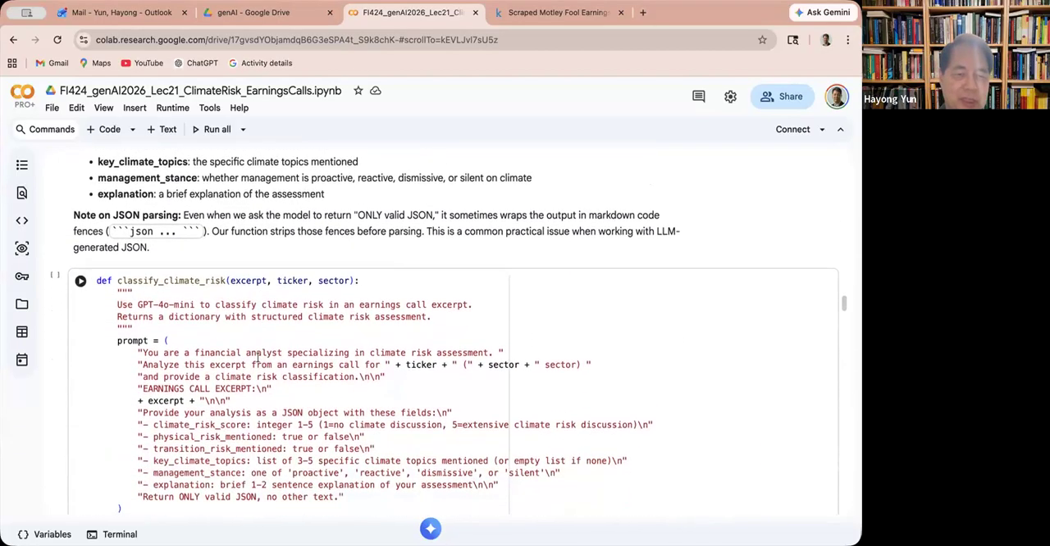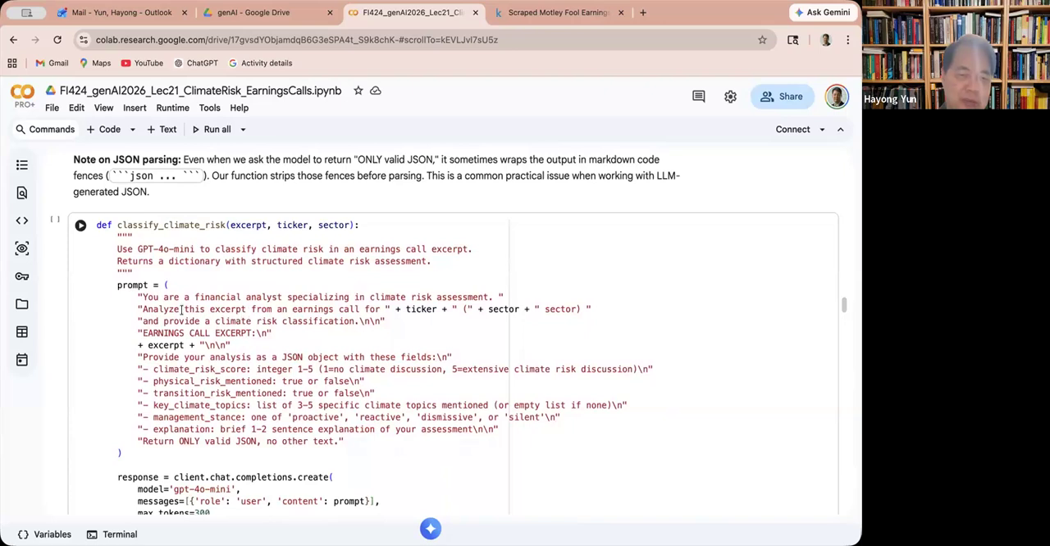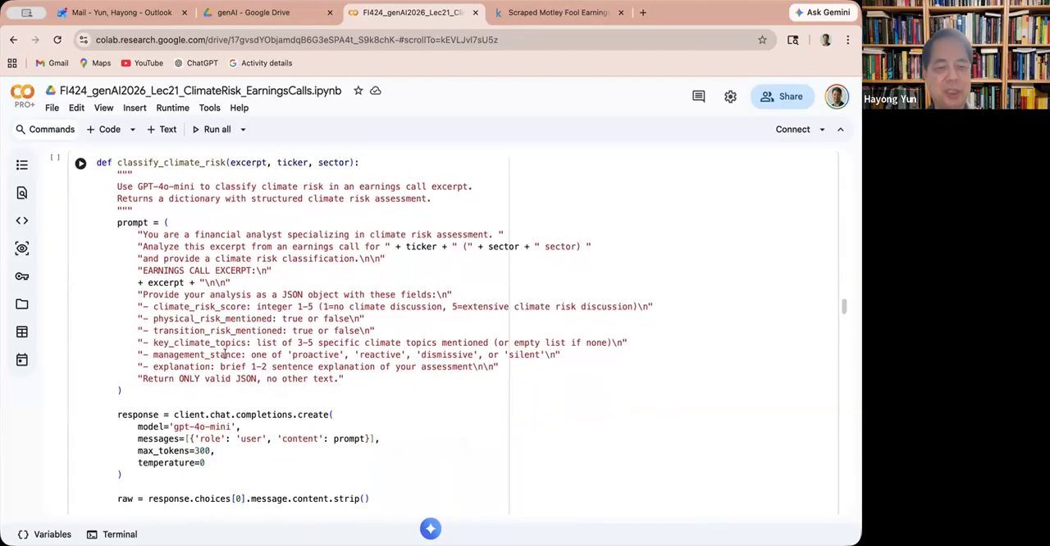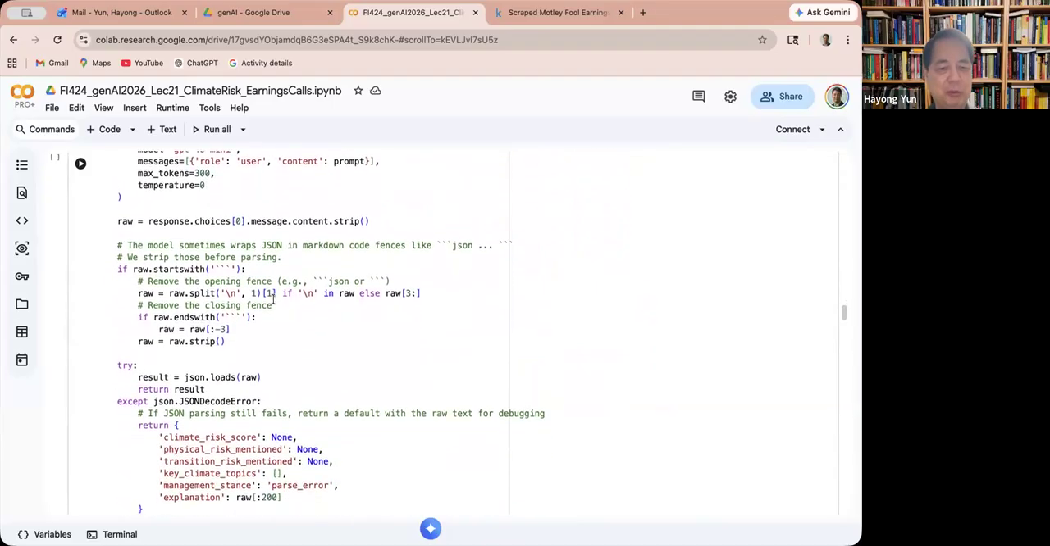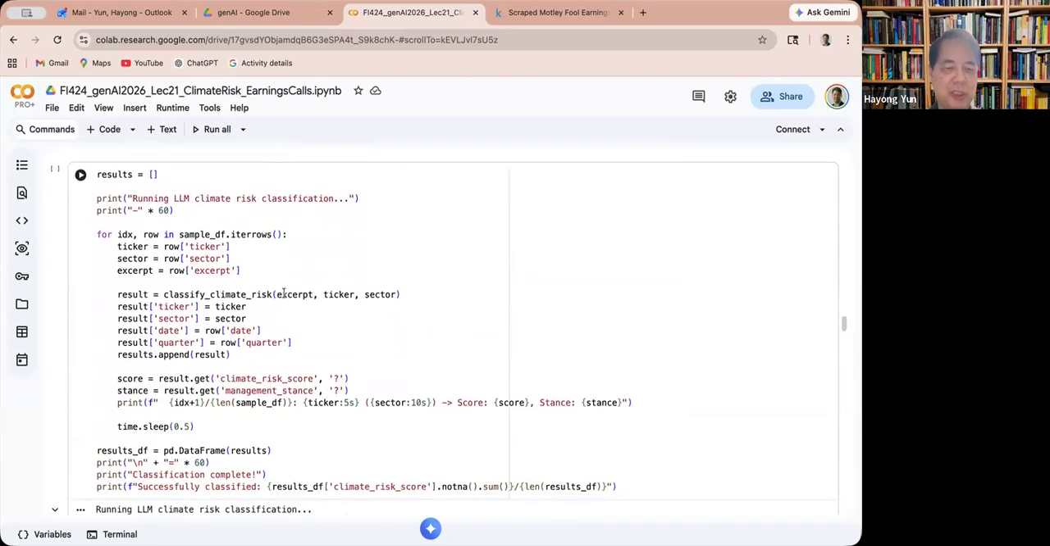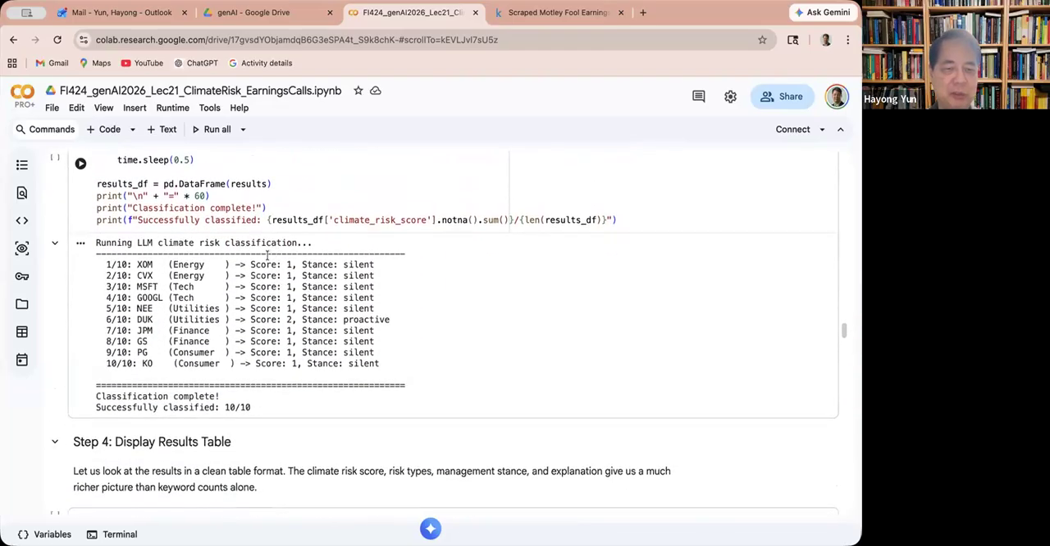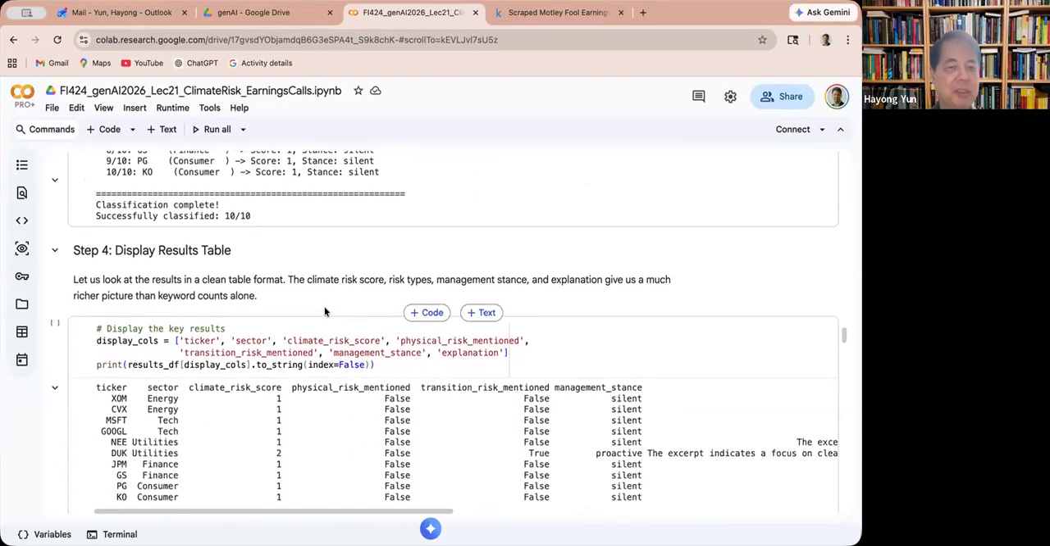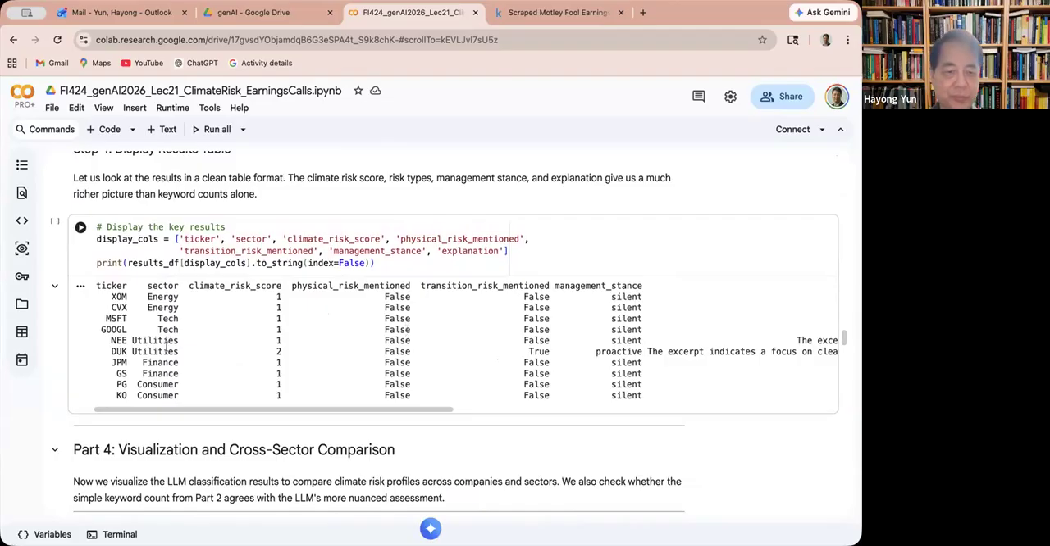So we pass through and then we give the mission: you're a financial analyst specializing in climate risk assessment, and we ask for these kinds of measures. Then it goes through the transcript call. So we run this, call that machine, run it through, and have the scores done. And you can see where it stands. And I guess here, Duke Energy, is it? It's a bit more aggressive here. So it's a little bit more proactive.